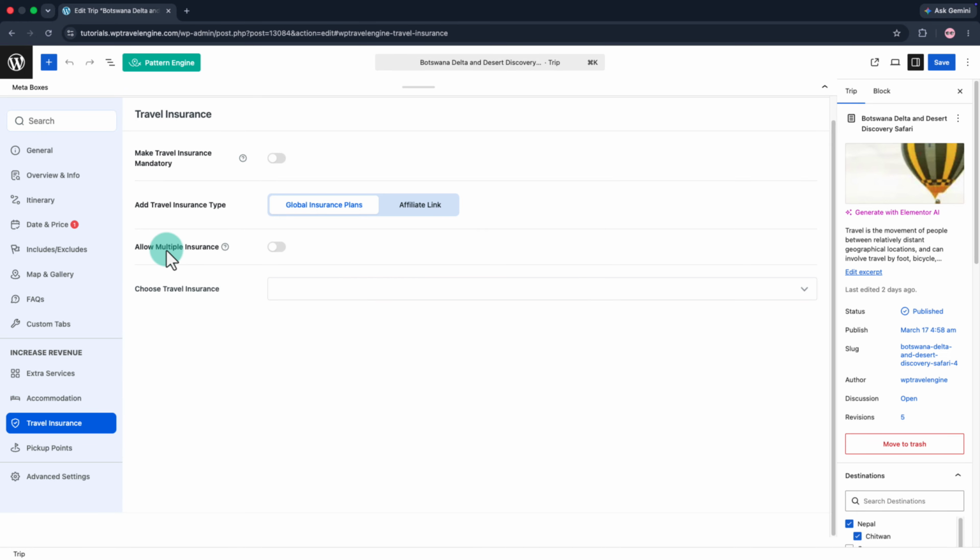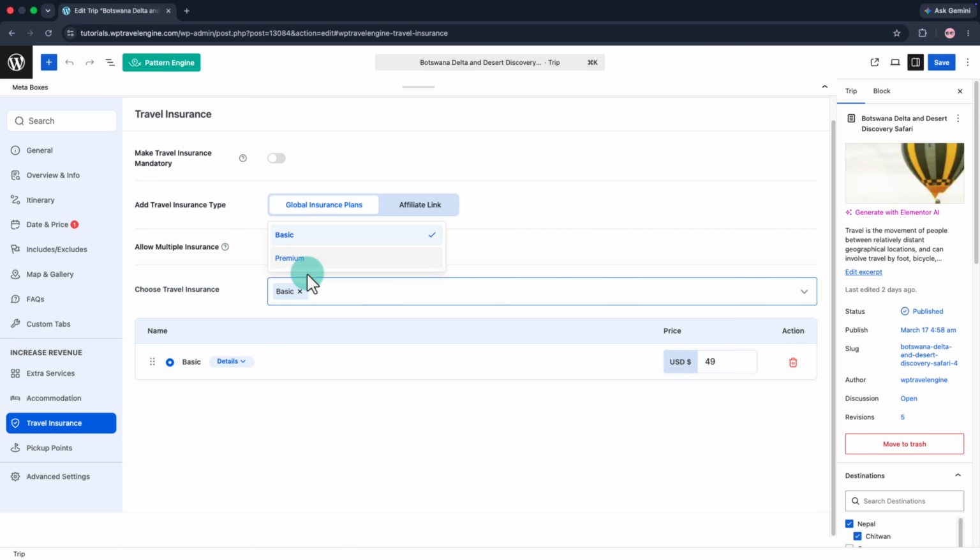You'll also see the Allow Multiple Insurance toggle here. Turn this on if you want travelers to be able to select more than one plan at checkout. Now, click on the Choose Travel Insurance drop-down. You'll see the plans we created earlier, Basic and Premium. Select both of them. Once selected, they appear as tags in the drop-down. You'll now see both plans listed below with their prices. Notice that Basic has the radio button selected by default, which means it comes pre-selected for travelers at checkout. You can also switch to Premium if you like.